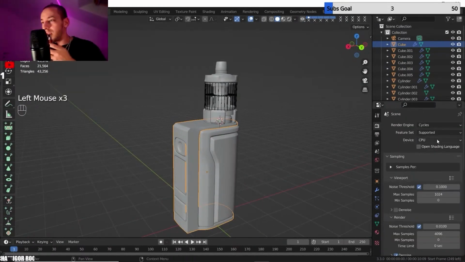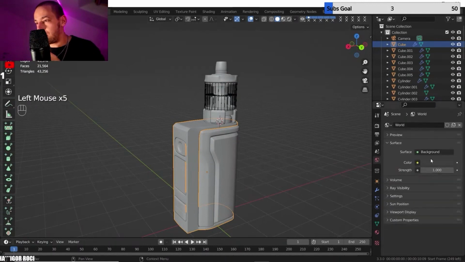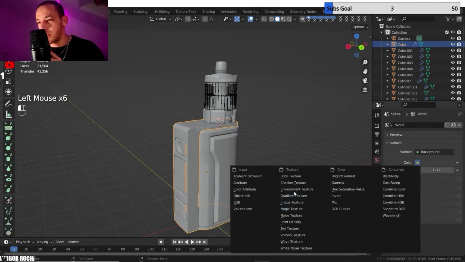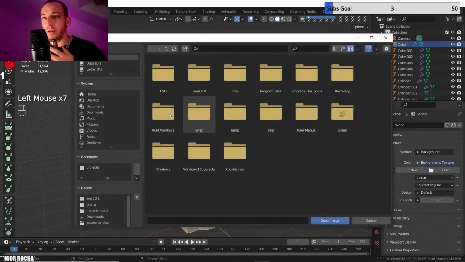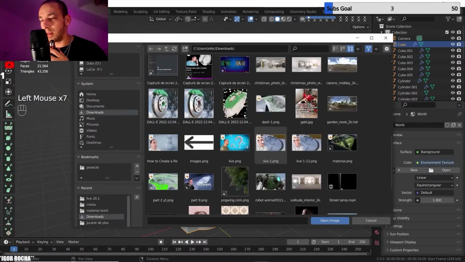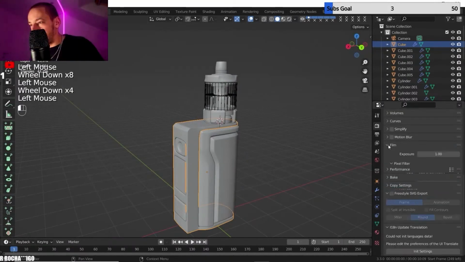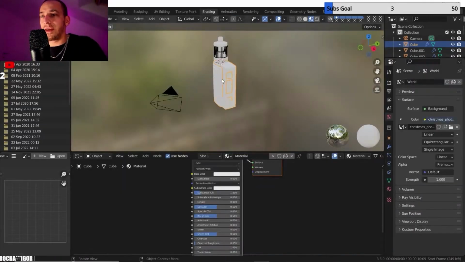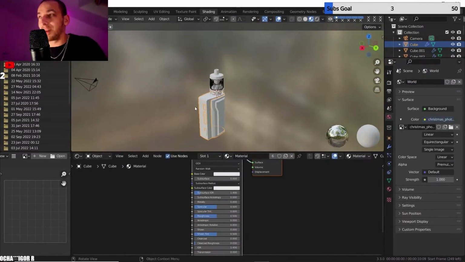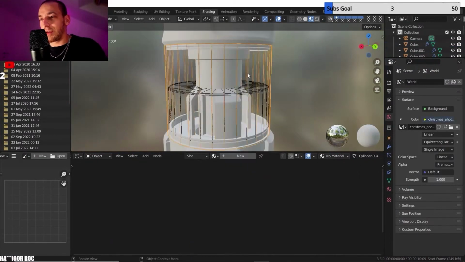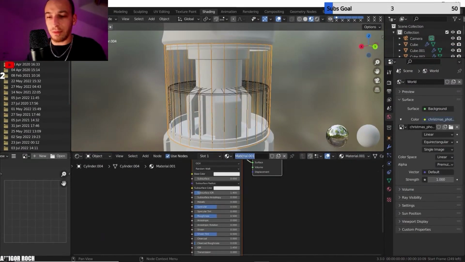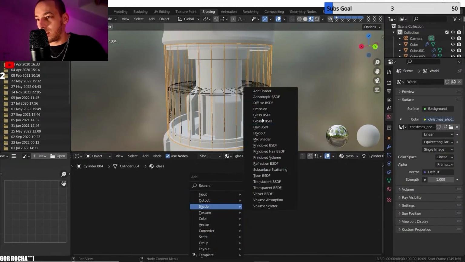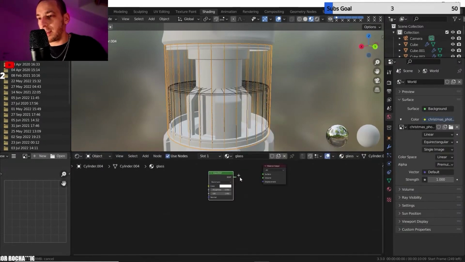So going to Cycles, then CPU. I'm gonna put an environment texture, so that's gonna be just fast enough. Again, transparent, so it's not gonna distract us from putting the materials. Let's start with the fun part. That's gonna be glass, shader glass, just like that.